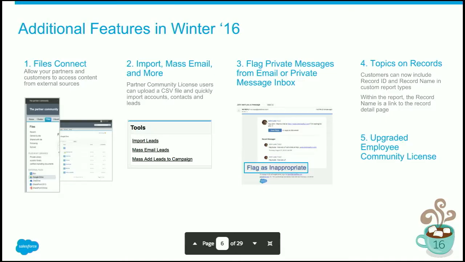So let's talk a little bit about additional features. There were a few features I didn't have time to demo, but I would like to mention that we also have Files Connect capabilities now for partners and customers. And this is really great for linking to everything from Google Drive to OneDrive to SharePoint. Really powerful feature. We're able to more easily import and mass email additional leads to a campaign, for example. So you can upload a CSV file and easily get started with that.